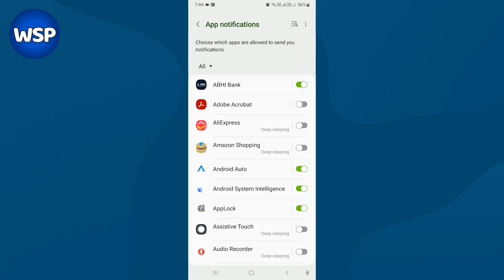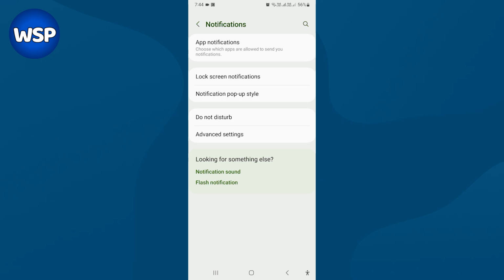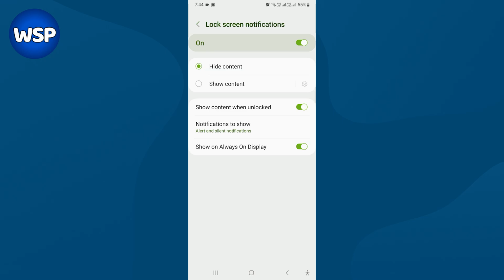And so on. But if you want to hide all notifications from all apps, go back and from Notifications screen, select Lock Screen Notifications. Turn notifications off from here. So this is how you can disable notification bar or all notifications when phone is locked on Android.